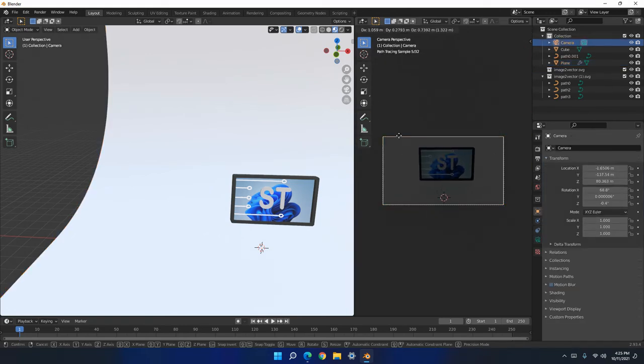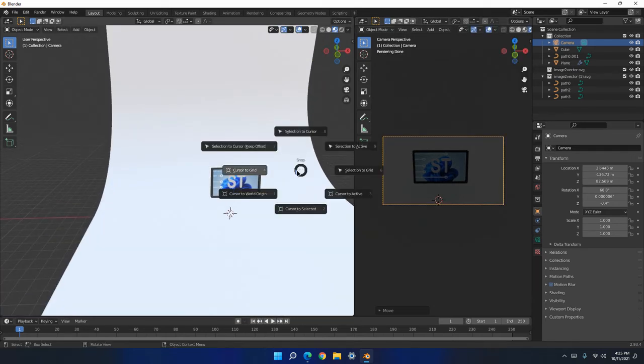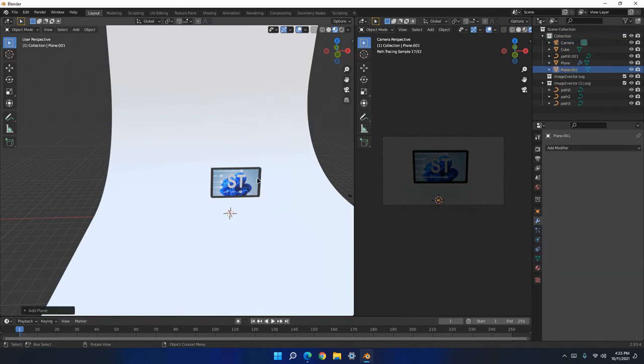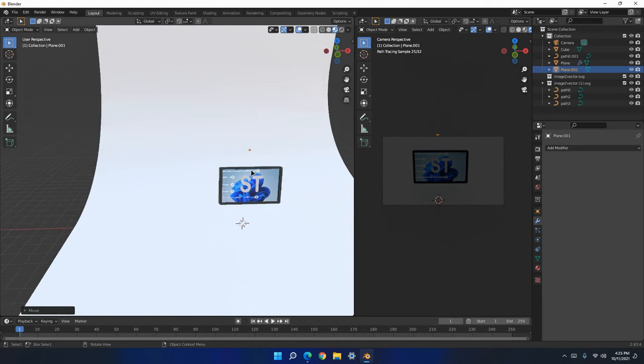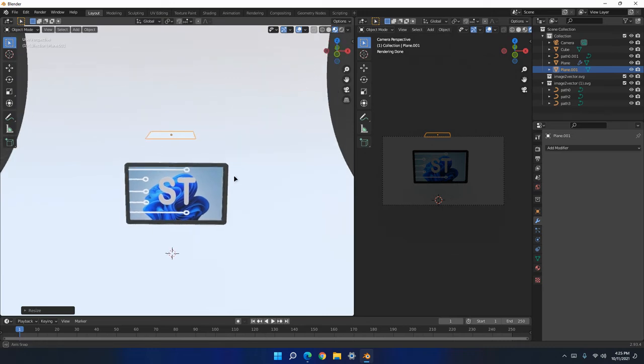I'm going to grab this camera, move it a little bit, center it. Now you might be wondering, if the render looks like this, then that means there's not enough light, right? Well, to add a light, you just want to press Shift A. Shift A, Mesh, add another plane. Grab it, move it up on the Z axis until it's right above your logo. And then scale it up to about that big.